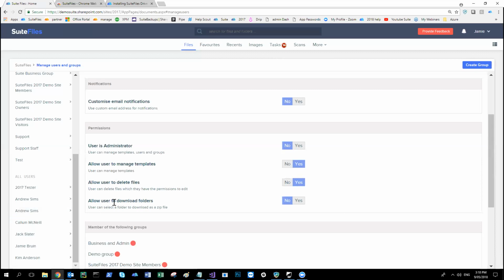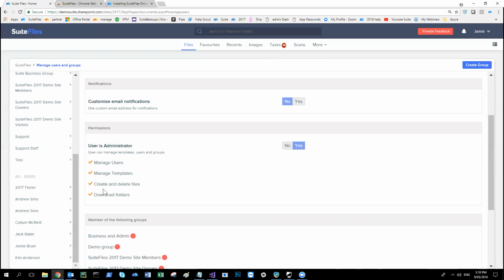Yes. Maybe you don't want the user to be able to download folders. So you select no, and then you just leave user as admin set to no. This means they can manage templates and delete files, but nothing else the admins can do, and they won't override folder permissions. They can't do things like set up permissions themselves or manage users. If you choose to say the user is an admin, this will just give them all of the permissions, make them a site admin, and they'll be able to override folder permissions.